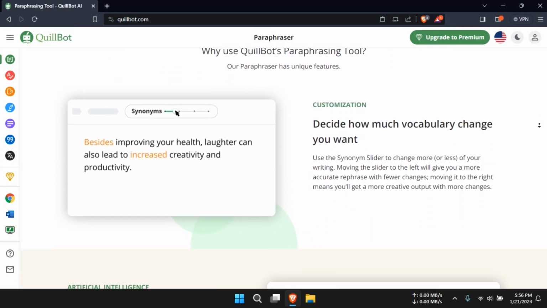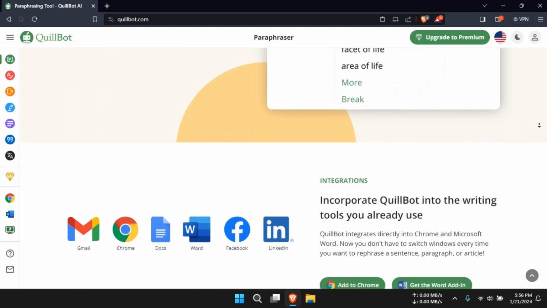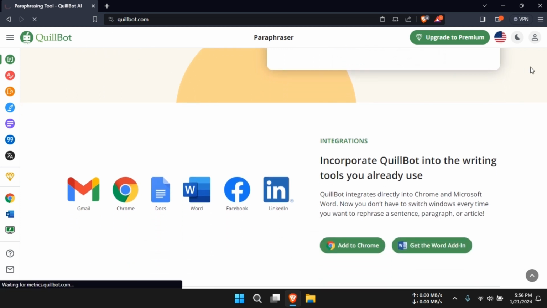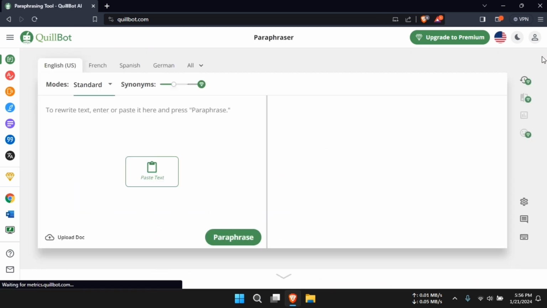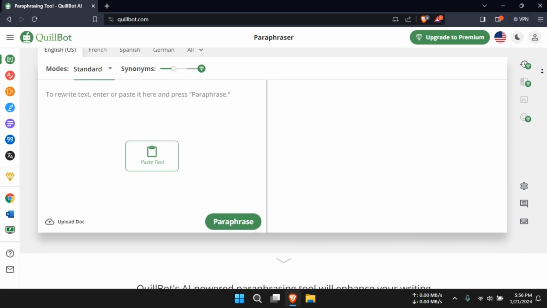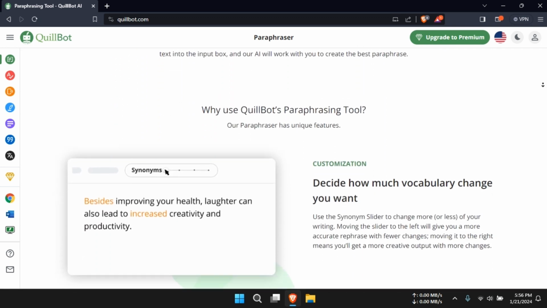Today, we're exploring Quillbot, the AI-powered writing assistant that's making waves in the world of digital writing. Whether you're a student, a professional writer, or just someone looking to polish your writing skills, stay tuned as we dissect what makes Quillbot a game changer.